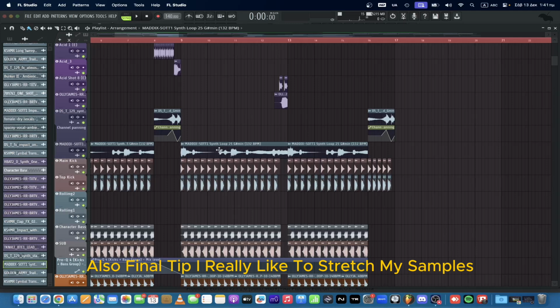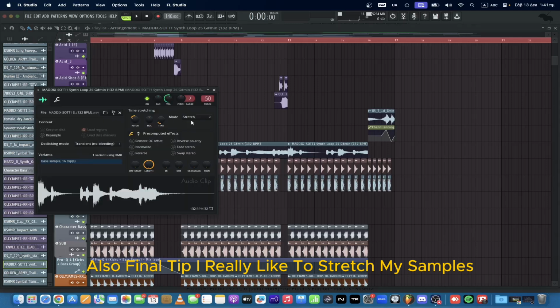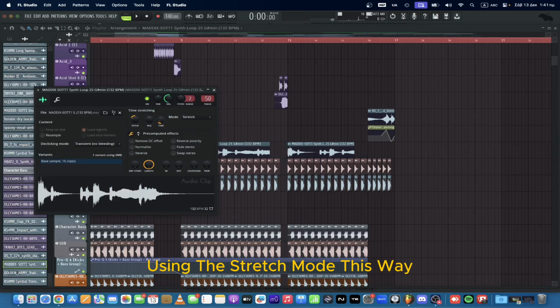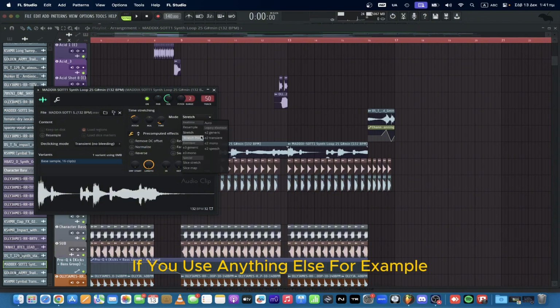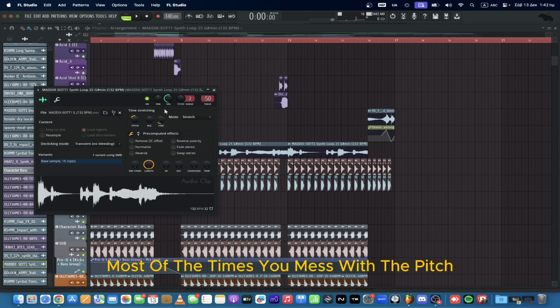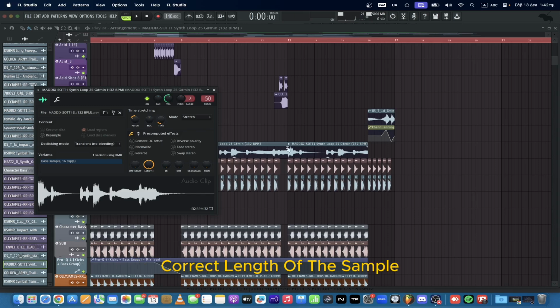Also, final tip, I really like to stretch my samples using the stretch mode. This way you can alter the duration of the sample and not mess with the pitch. If you use anything else, for example resample or E3 generic or something like that, most of the times you mess with the pitch. This way you can make sure that you hit the correct length of the sample and not mess with the pitch all that much.